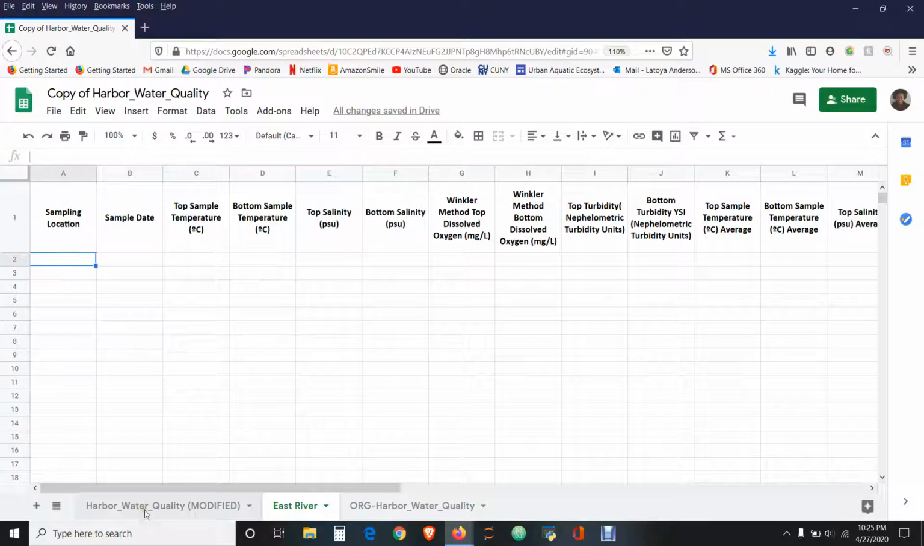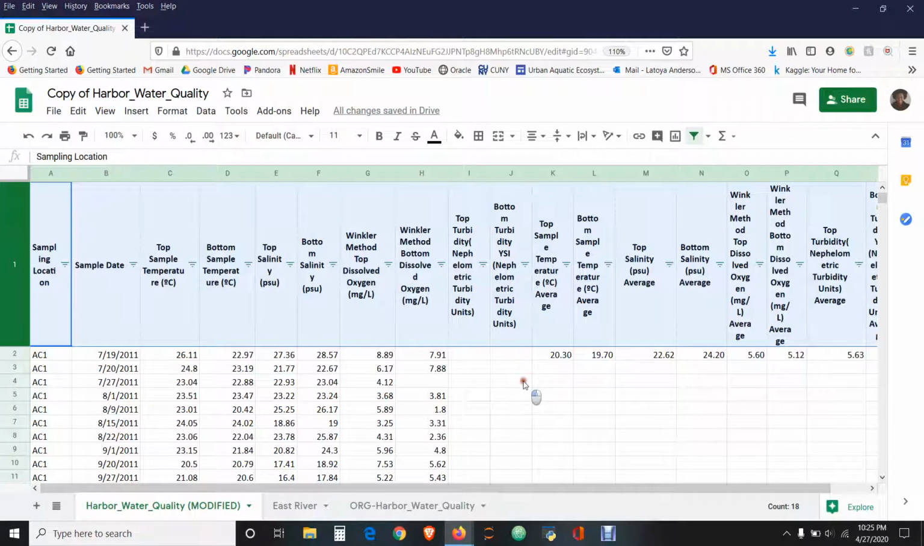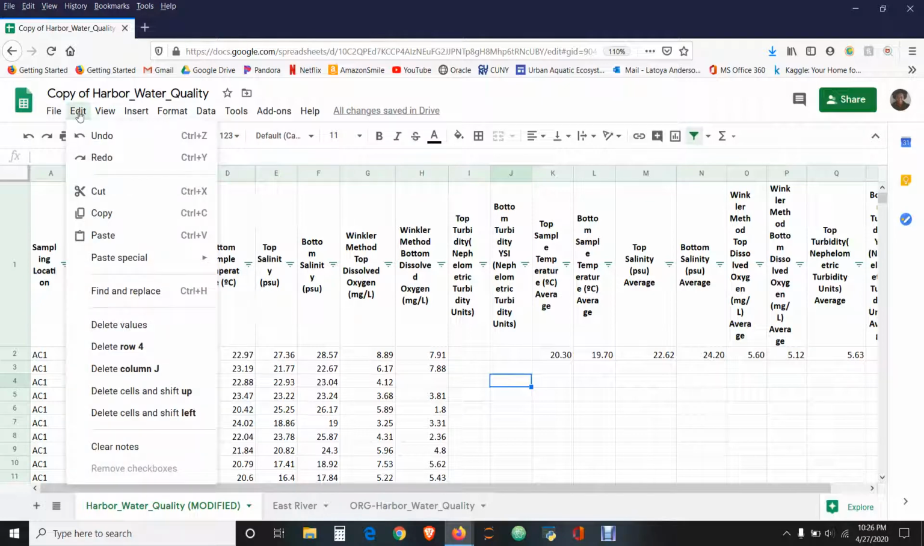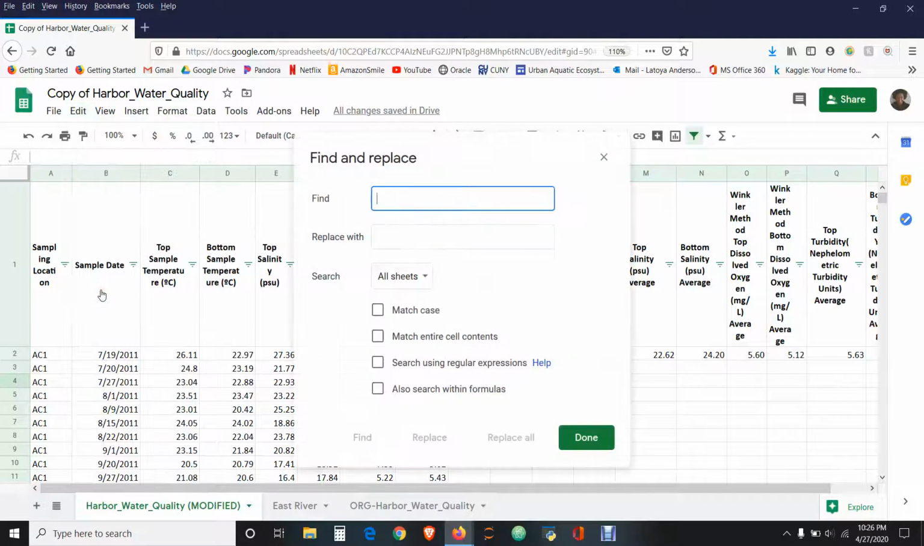So let's head back to our original sheet, do the same thing there. And now you need to find your data. For the East River, it starts with E and then some number. The easiest way to find out where that starts is you go to Edit here, then you go to Find and Replace, or you can do Control H once you know the shortcut, and then just enter E. And actually, you probably want to enter E1.